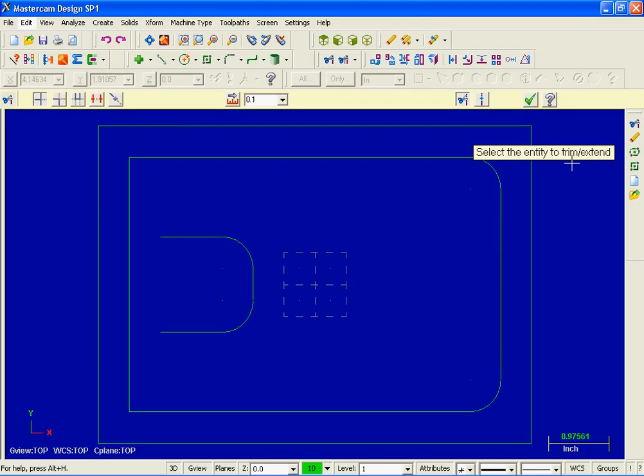Now here's the prompt, select the entity to trim extend. I'm going to pick this horizontal line, extend to, I'm going to move over to the left and pick this left vertical line. Looks good. Moving on down below, I'm going to pick this horizontal line and then extend to, I'm going to move over to the left and pick this vertical line. What we need to do now is trim this line between this horizontal and this horizontal line.